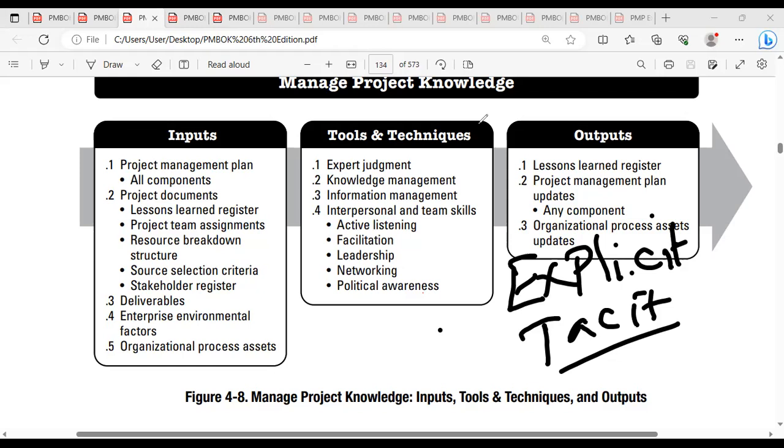Give me the answer, guys. Knowledge management, you know very well the tool is kept here, right? Knowledge management will help you to capture the explicit or tacit, or the other way around. Which tool and technique will help you to capture the explicit and tacit? Give me your answer, whether it's right or wrong. Explicit: information management acts on explicit knowledge. Tacit knowledge, right? Information management will help you to capture the explicit knowledge, and knowledge management will be capturing the tacit knowledge.